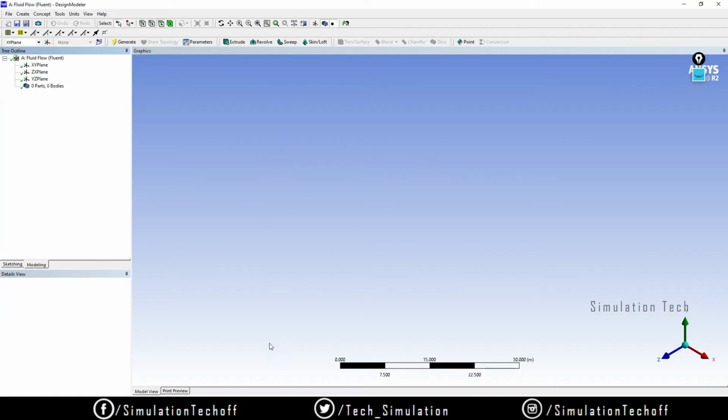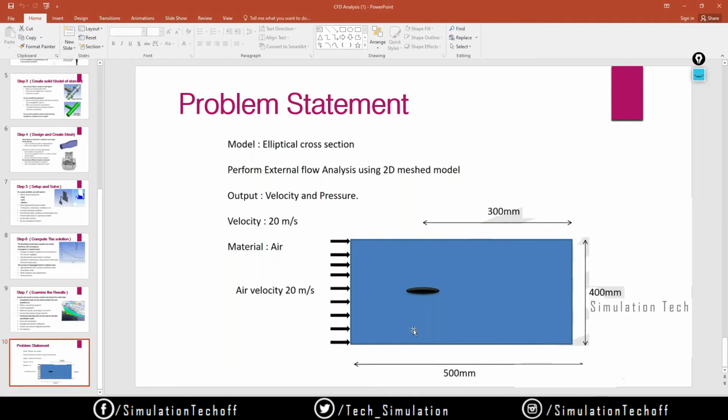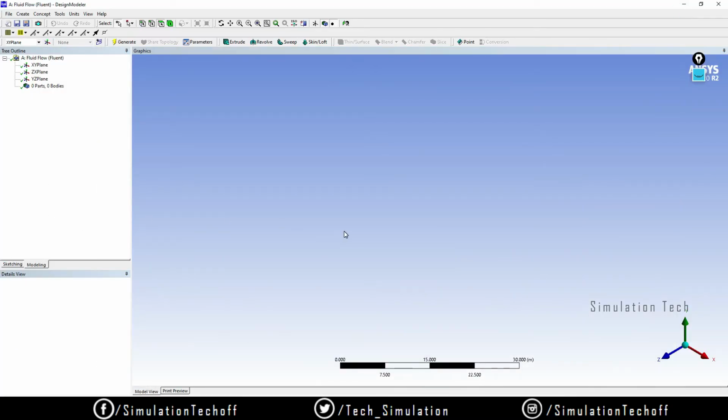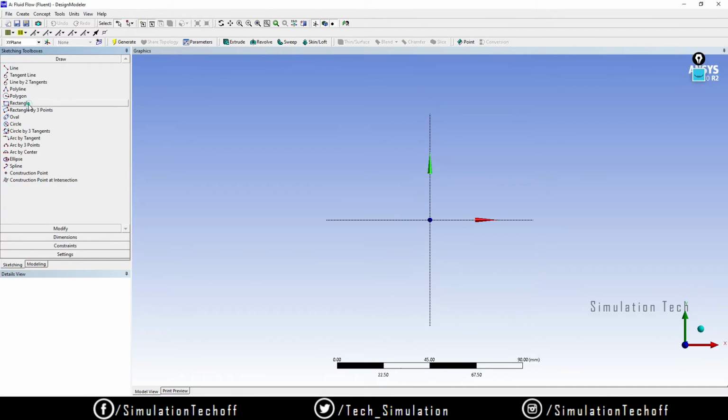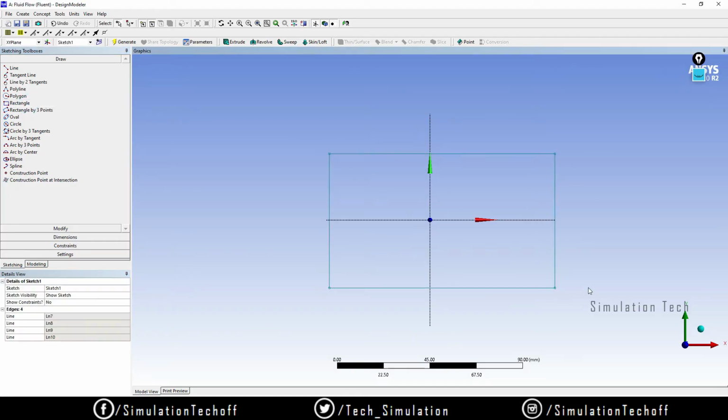Once it is created, as per our problem statement, we need to create our domain, which has a length of 500 mm and 400 mm height, and we have an elliptical surface like this. So first thing is, you need to change the unit system. Right now the units are set to meters. Go to Units and shift over to millimeters. Once the units are changed, just select the XY plane, right click and say Look At. Go to the Sketching option, choose Rectangle. I'll draw a random rectangle.